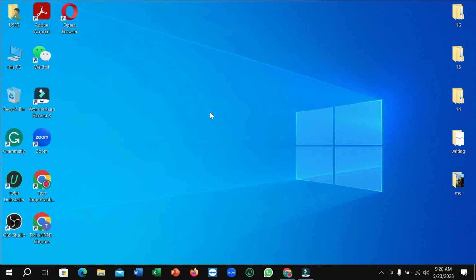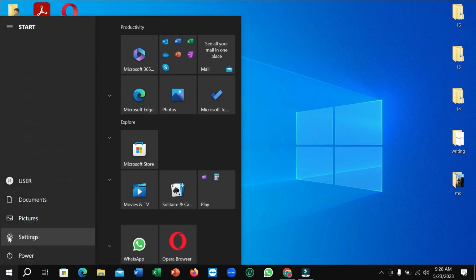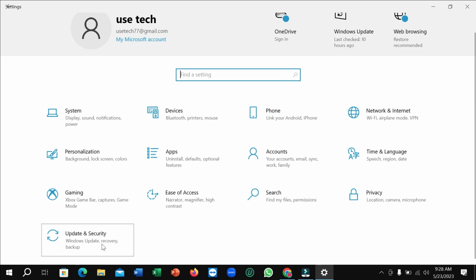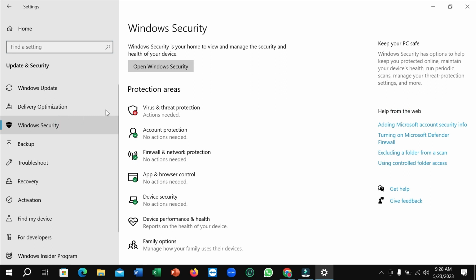So first of all, you just need to click on this Windows icon and select the settings gear. Right now select update and security, select Windows security. Right now select virus and threat protection.